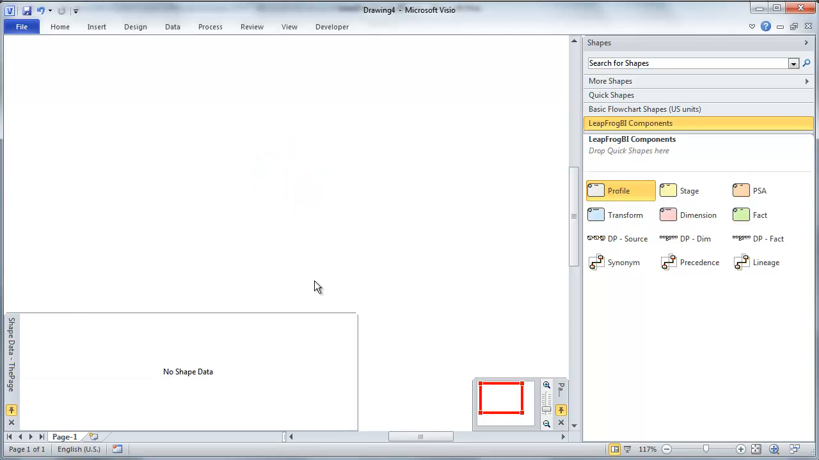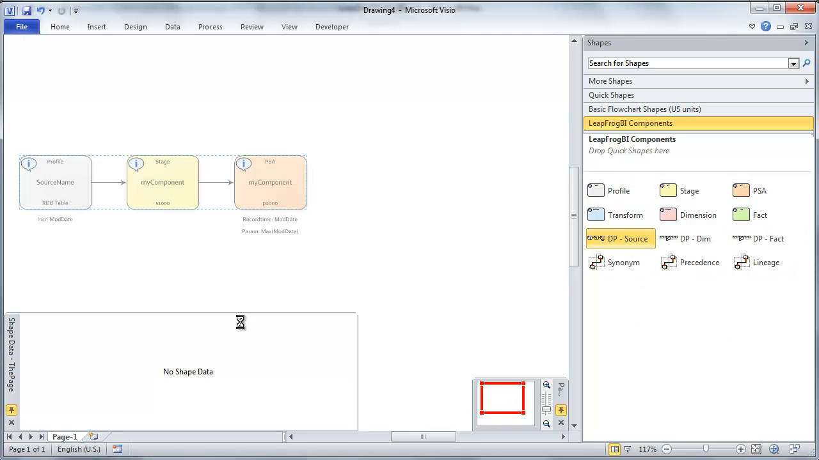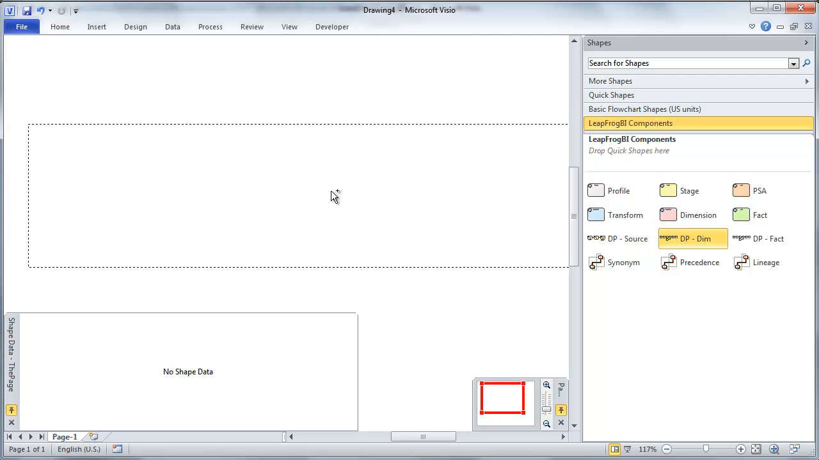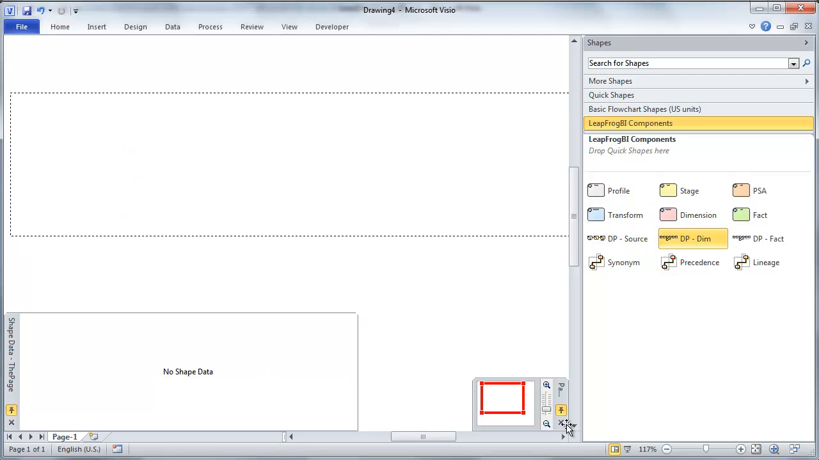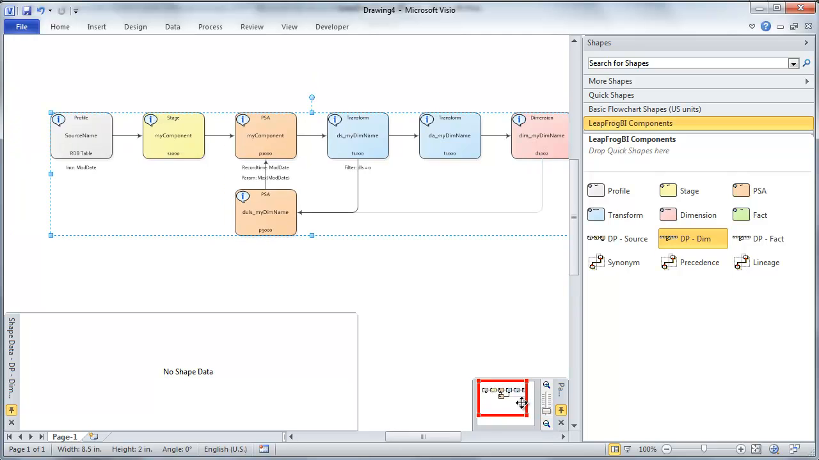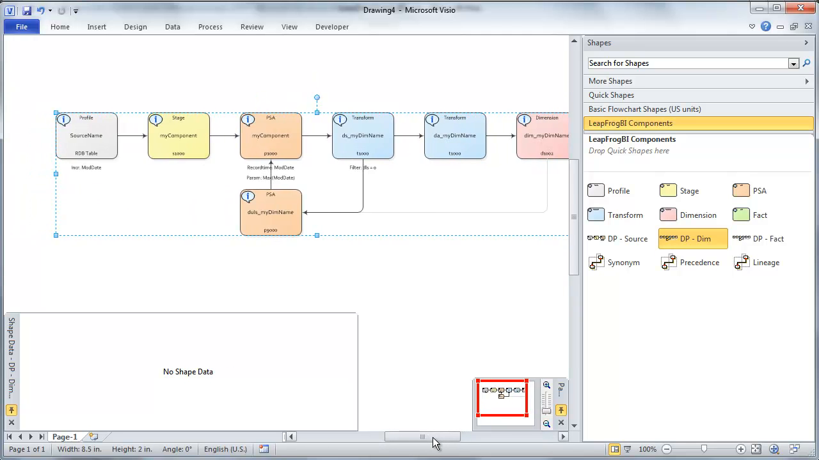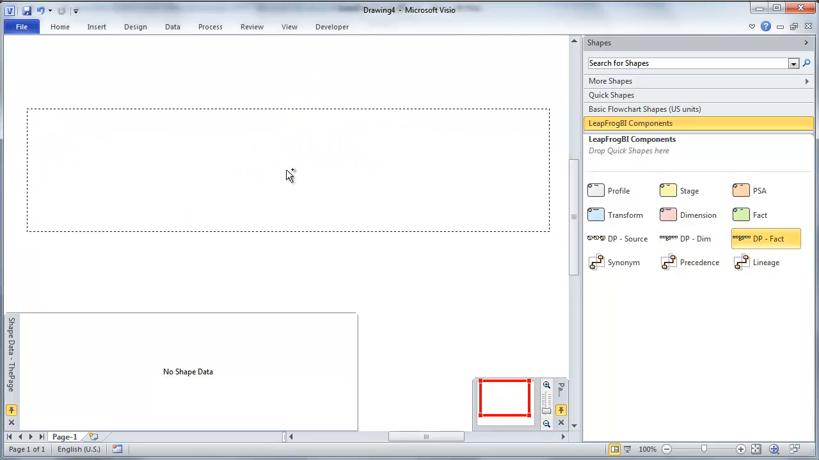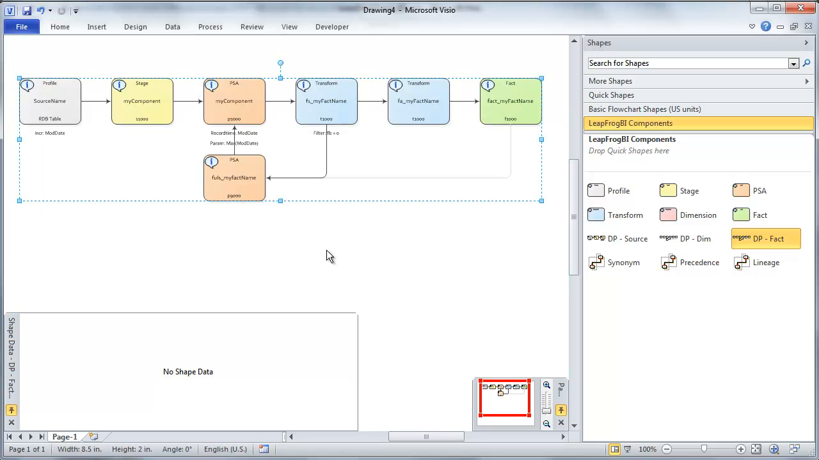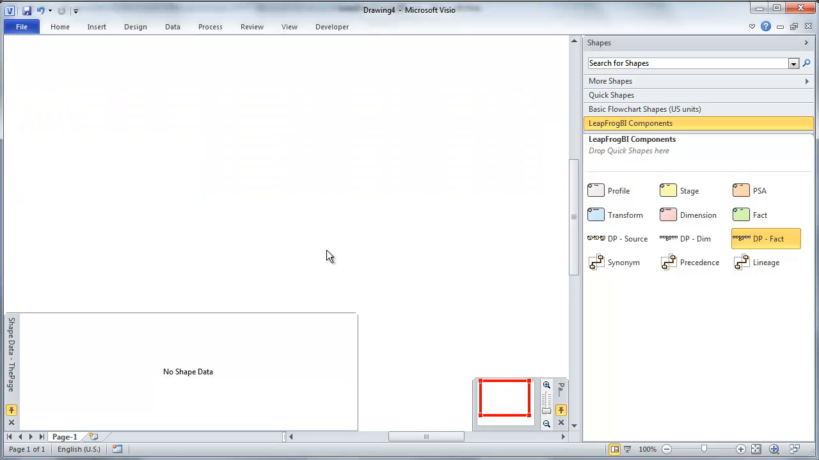Okay, in addition to these components, there are also a couple of design patterns. For example, this is a source design pattern, just a few components linked together. This is a dimension design pattern. Let me zoom out of that a little bit so you can see the whole thing. And then this is a fact design pattern. Looks pretty much the same as the previous. Then we have a few different types of connections here. We'll talk about those as we work through this course.